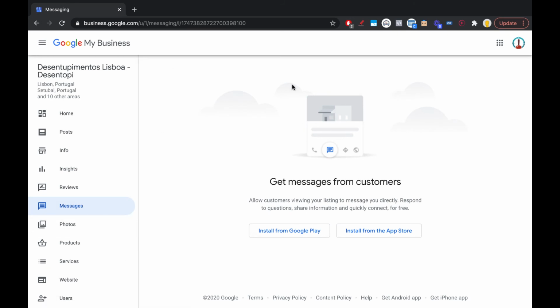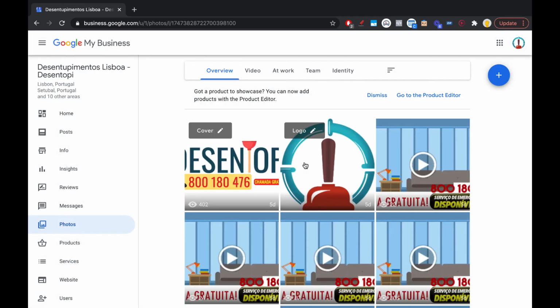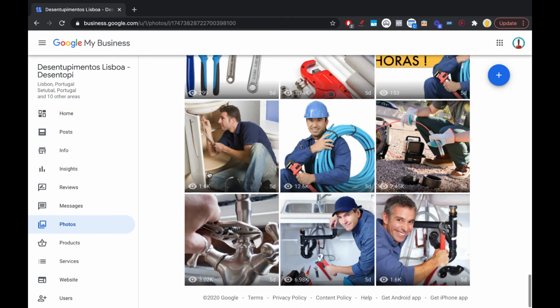Then you have messages. I think you have to have the application for this, but basically people can message you directly on your Google My Business. Then you have photos. You need to make sure you add a bunch of photos, okay? This one right here has photos, it has videos, has a bunch of them. And as you can see, they're getting 7,000, 2,000, 3,000, 13,000 clicks or views.